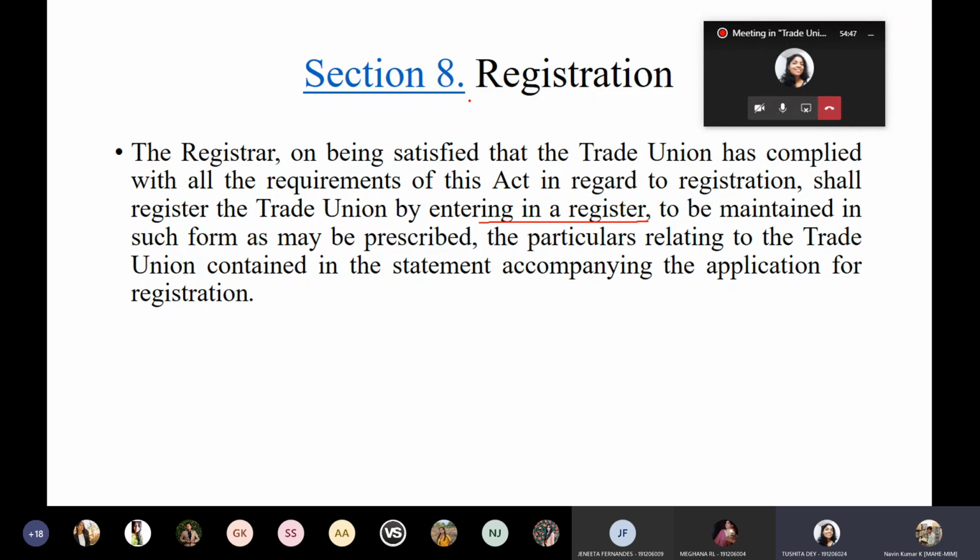Exactly. If he is satisfied that they have fulfilled almost all the conditions required under the Trade Union Act, what will the registrar do? He will straight away register the union name in a register maintained by the registrar. This is important. He will write the union's registration number and other particulars in the register. Simple. So registration is done now.